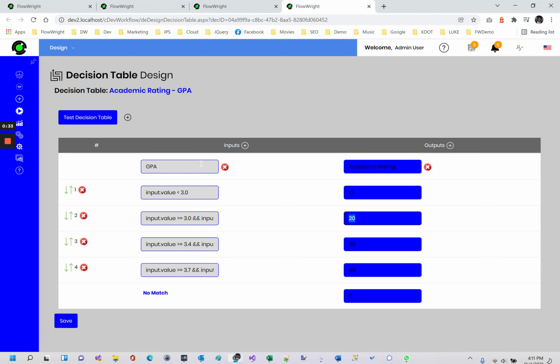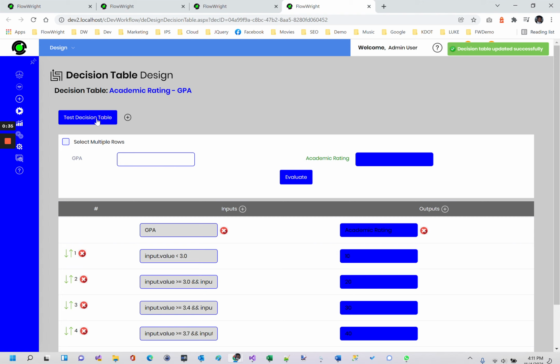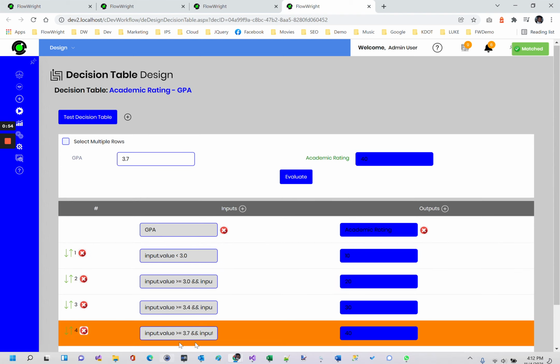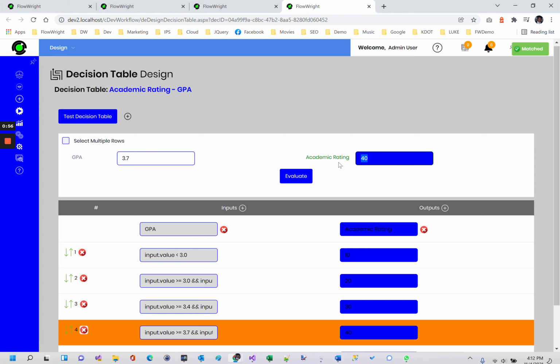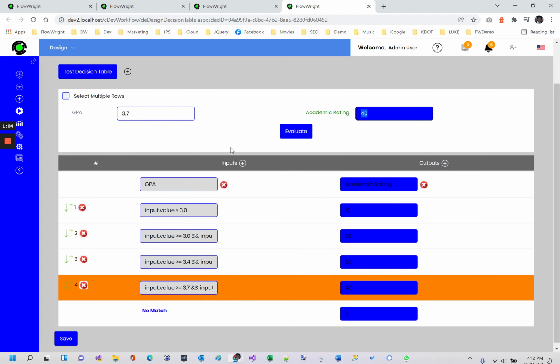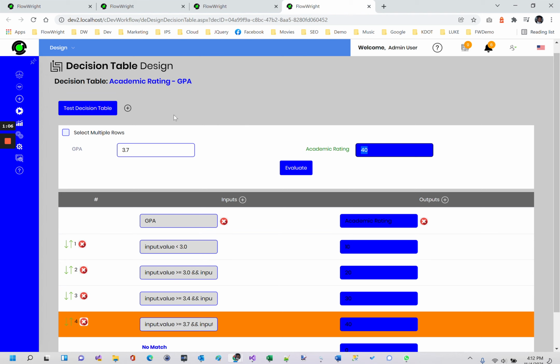Let's go ahead and test this decision table. Let's put 2.9 or 2.8, and as you can see, we get a 10 back, and this row is selected. Let's go ahead and put 3.7. And you can see this row is selected with the value of 40. So let's go ahead and take this decision table and use it in a workflow.